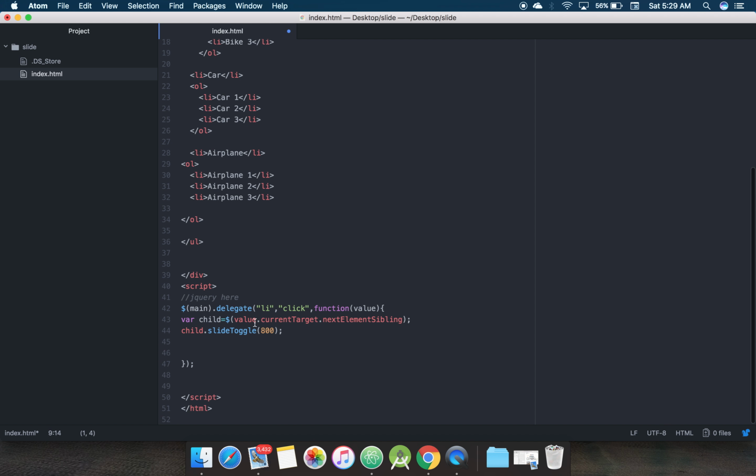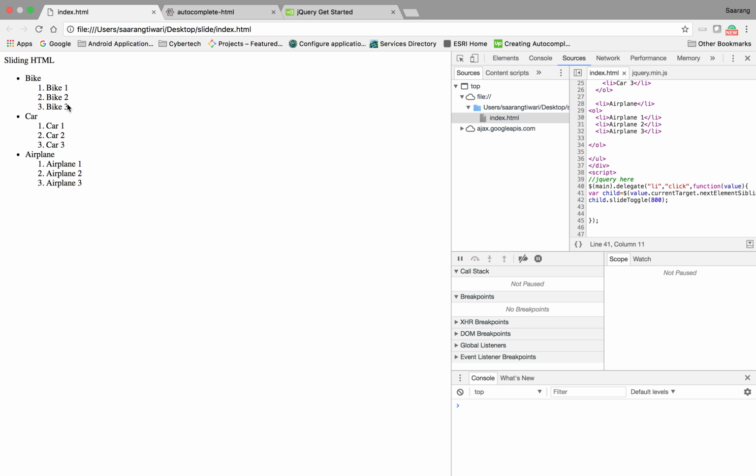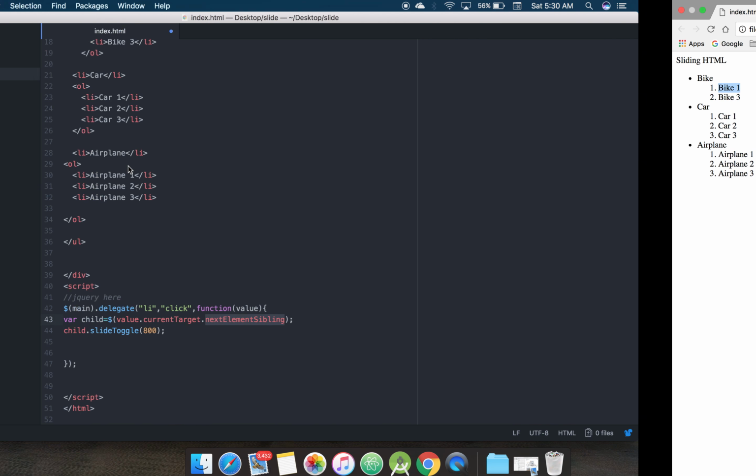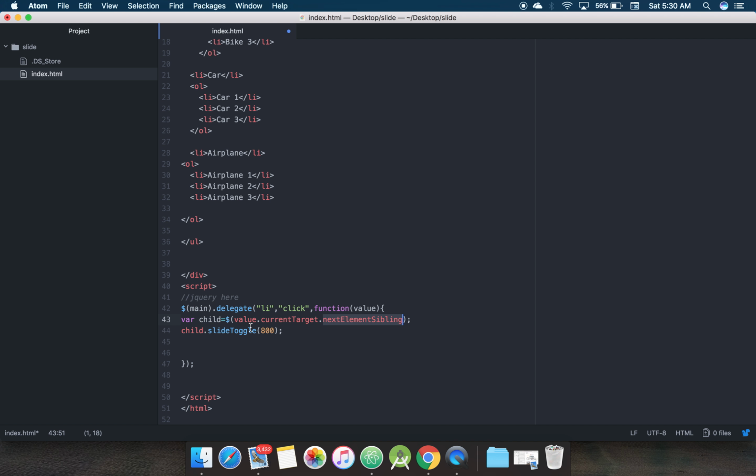Because of main, I have queried it in jQuery, and it's a click event in which the value has been returned. Whatever has been clicked will be received here. And we're specifying this function in such a way that we get the information of a list only. Alright, so in our child I've got the next element sibling, which is the bike 1, and that has been toggled.